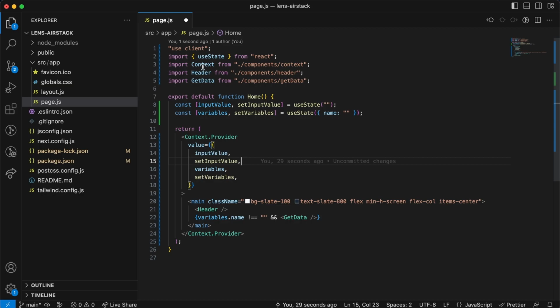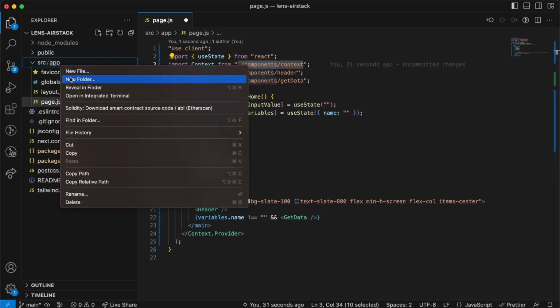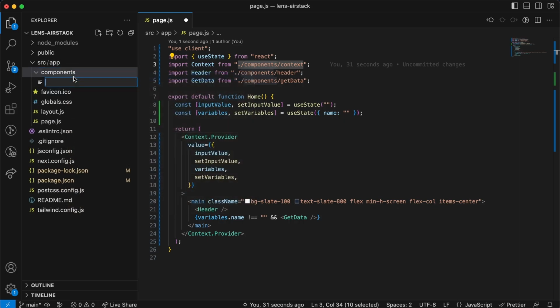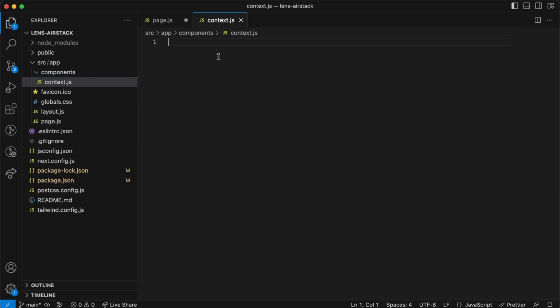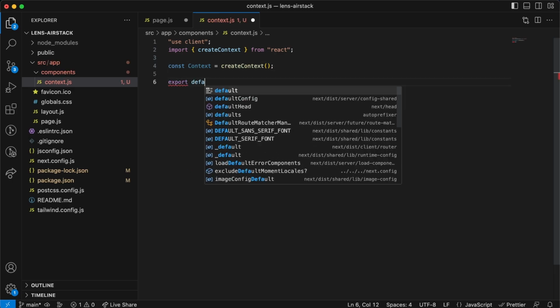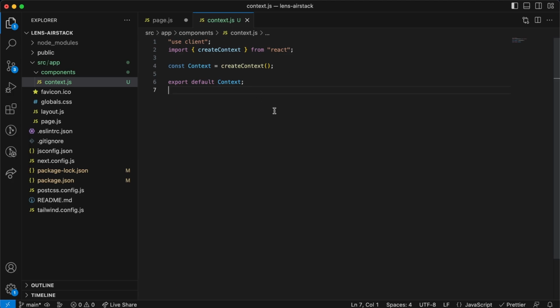So let's go on and create this context file first, and it is going to be within this components folder. So let's go on and create that one. So let's do components and then create the context.js file. So in here, we want to use client, and then we're going to import this createContext from React. We're going to create a context variable that has this createContext function, and then we're going to export default context like so. So that's basically what we need for creating and setting up our context. Hit save and close this file.